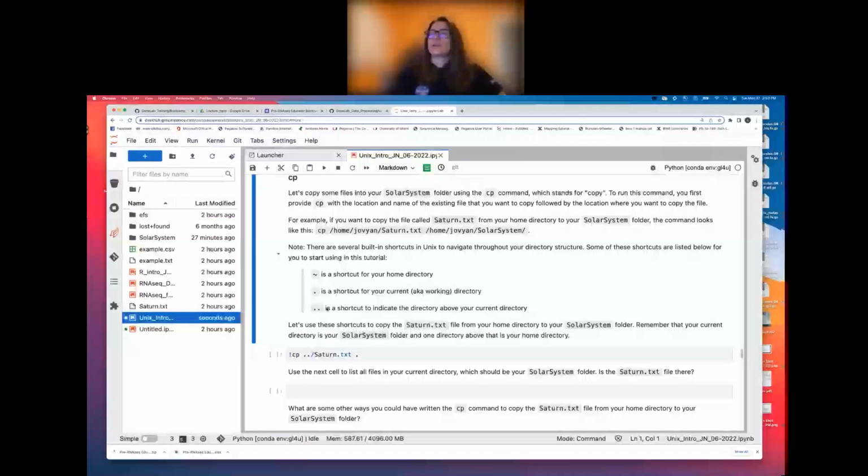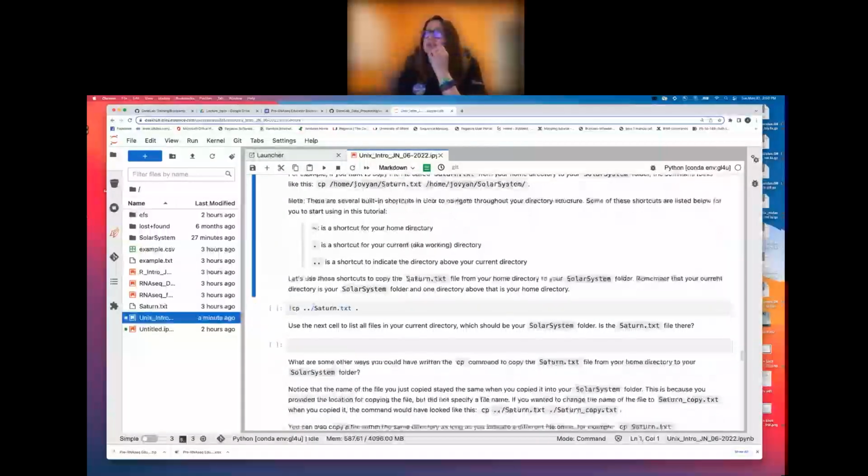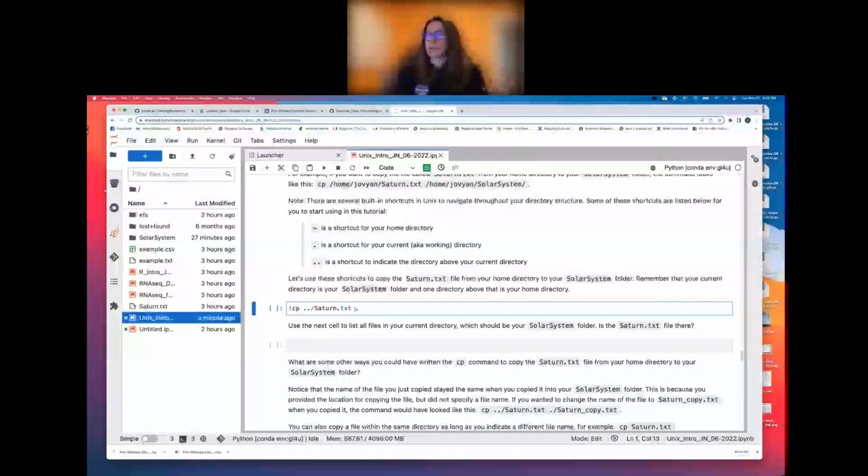So we're going to use a shortcut together to copy that saturn.txt file from our home directory to our solar system folder, and then I'm going to have you play around with this copy command and some of these shortcuts. So in this code block here, which is already written out for you, we're going to use that copy command, and like most of the other Unix commands, when we're running it in this Python kernel Jupyter notebook, we have to add that exclamation point at the start. So exclamation point cp for my copy command. And then we're going to have a space.